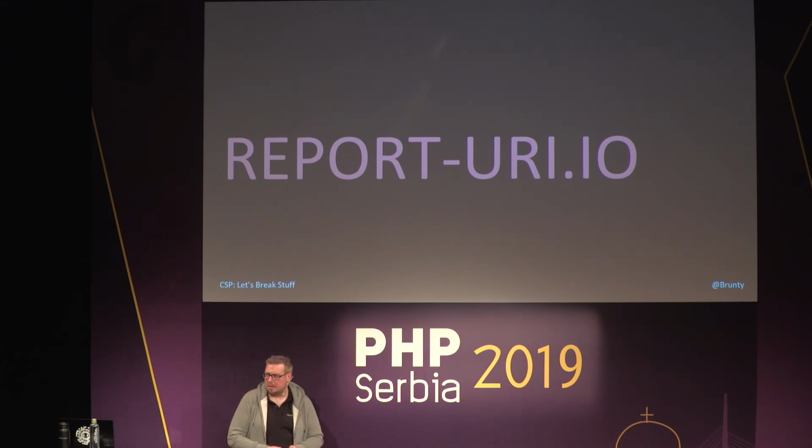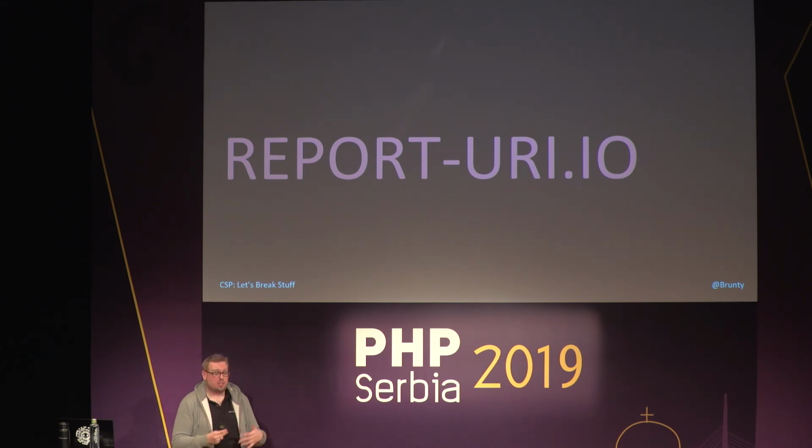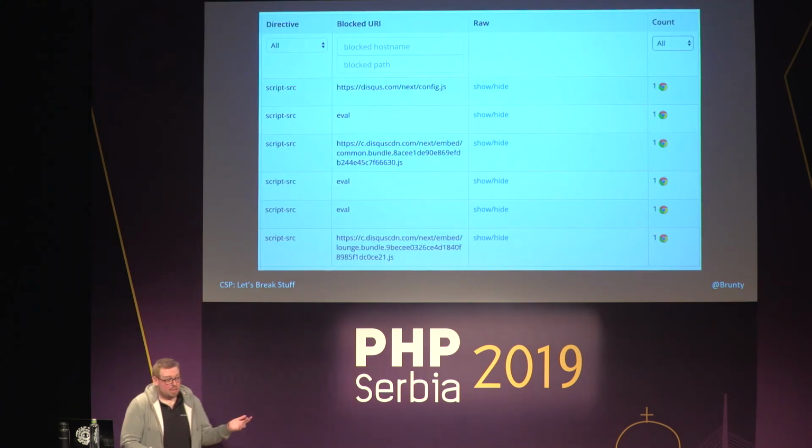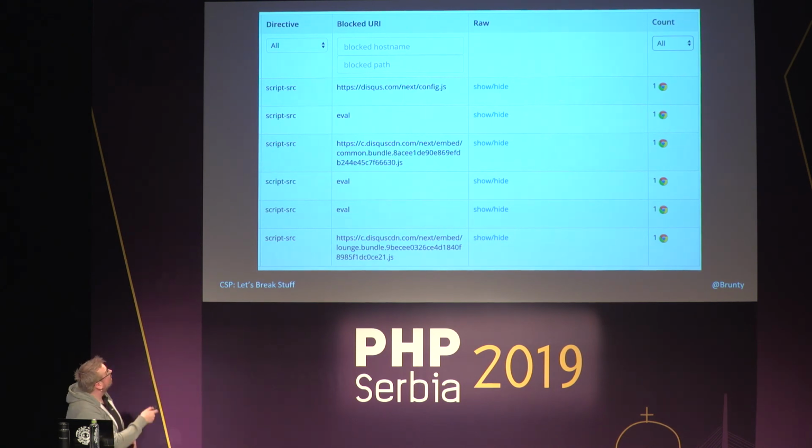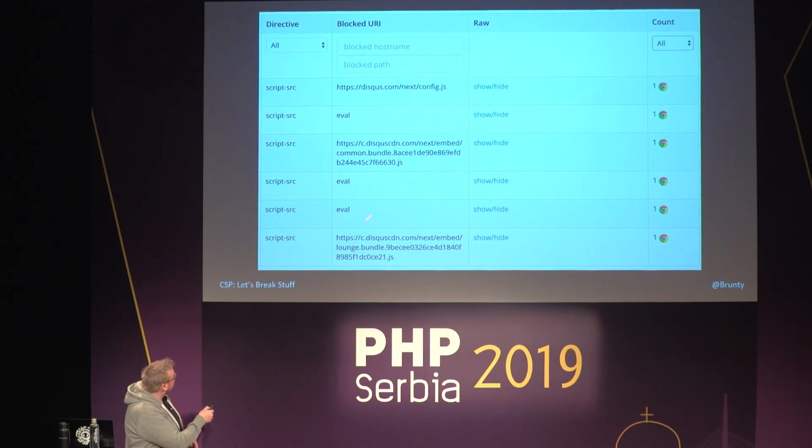I've spoken to him a few times about it. But effectively, it gives you an endpoint that you can put into your policy, you sign up for an account, and you can send payloads to it, and you get charts showing you all the things that went wrong. So I've got, okay, script source, discuss was blocked. There were some evals somewhere that were blocked. And I looked at this, and I was kind of like, something's gone a bit wrong there.